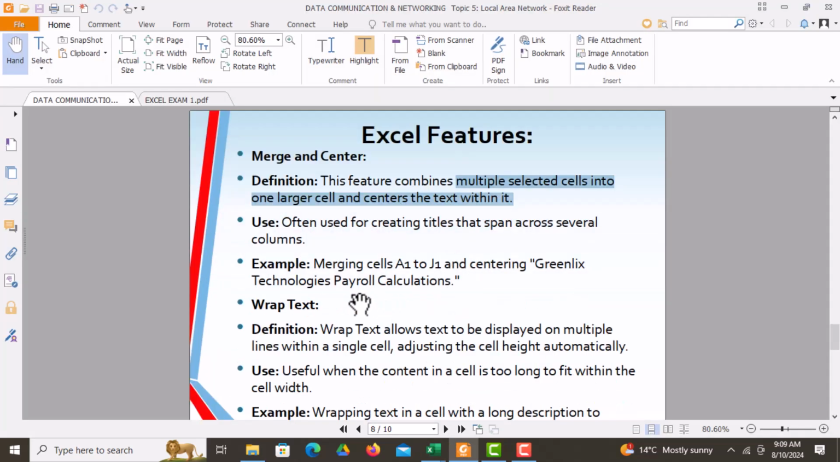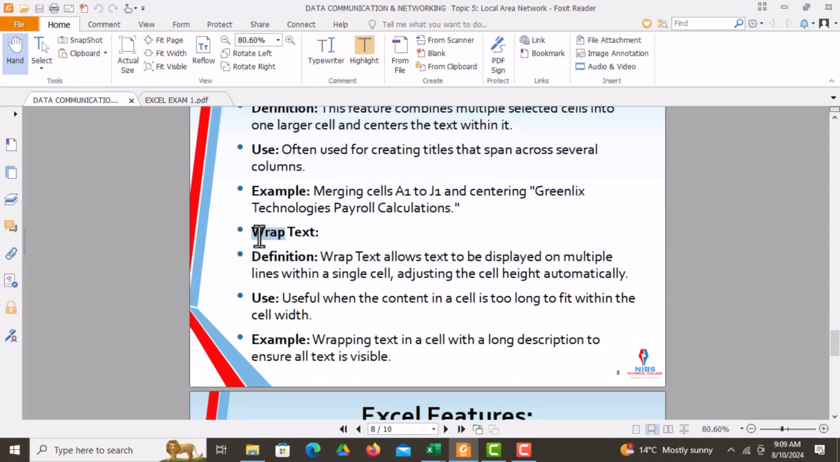The other concept that you need to understand is this one, wrap text. Wrap text allows text to be displayed on multiple lines within a single cell, adjusting the cell height automatically. It is very useful when the content in a cell is too long to fit within the cell width, and wrapping text in a cell with a long description is done to ensure that all the text is visible to the user.